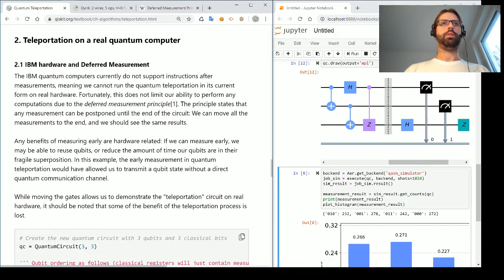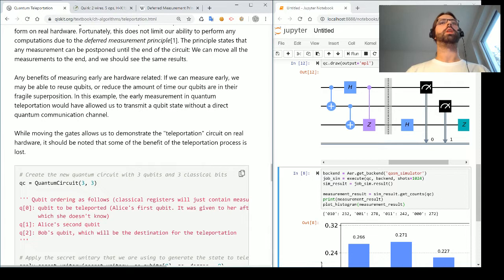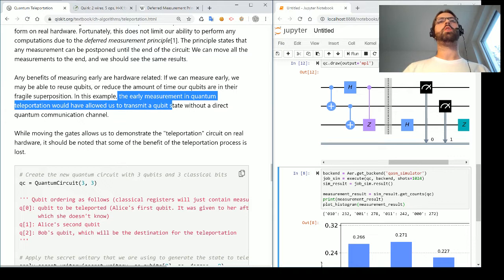So, where was I? Deferred measurement. The principle states that any measurement can be postponed until the end of the circuit. Any benefits of measuring early are hardware related. If we can measure early, we may be able to reuse qubits or reduce the amount of time our qubits are in the fragile superposition. In this example, the early measurement in quantum teleportation would have allowed us to transmit a qubit state without a direct quantum communication channel.